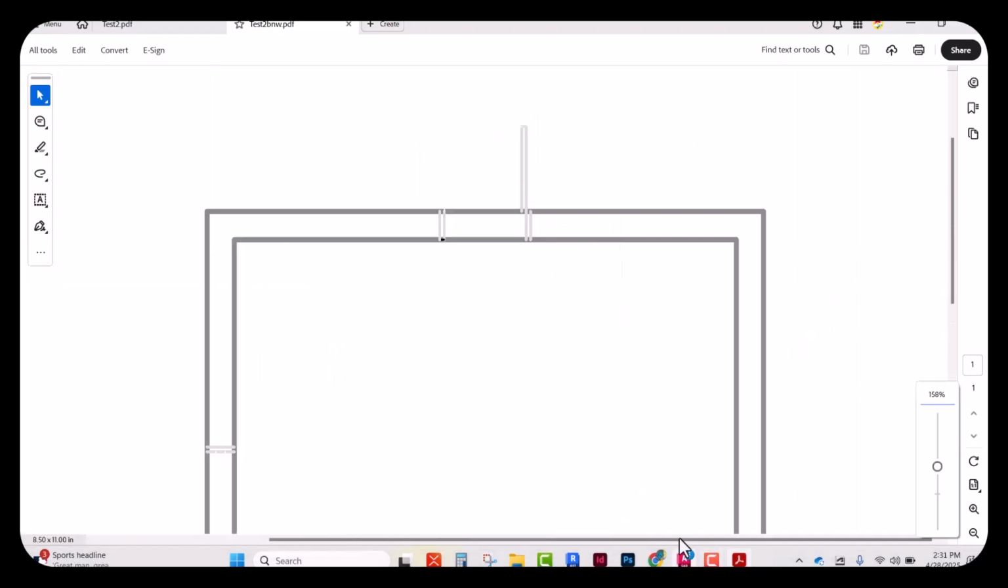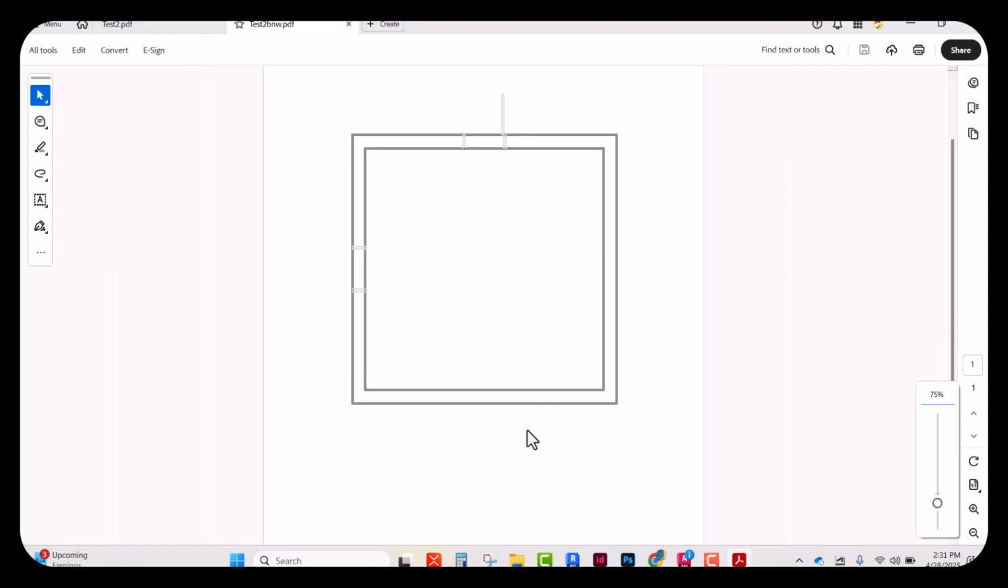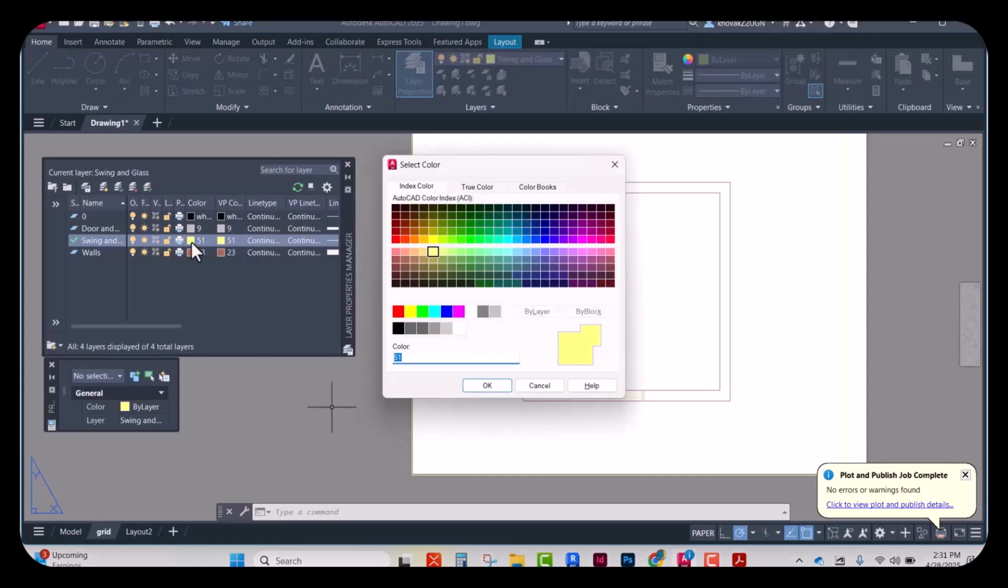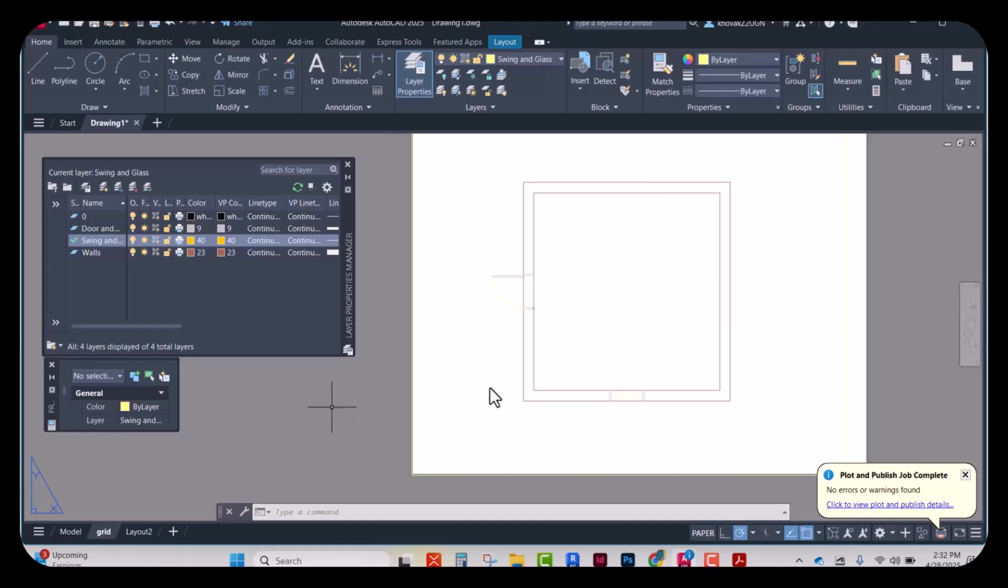So in AutoCAD, color and line weight really do matter. If I wanted that swing to be a little bit darker, I can simply change that swing to just a little bit darker of a color. Let's try this light orange. And so then when I go to print again, it'll be just a little bit darker.